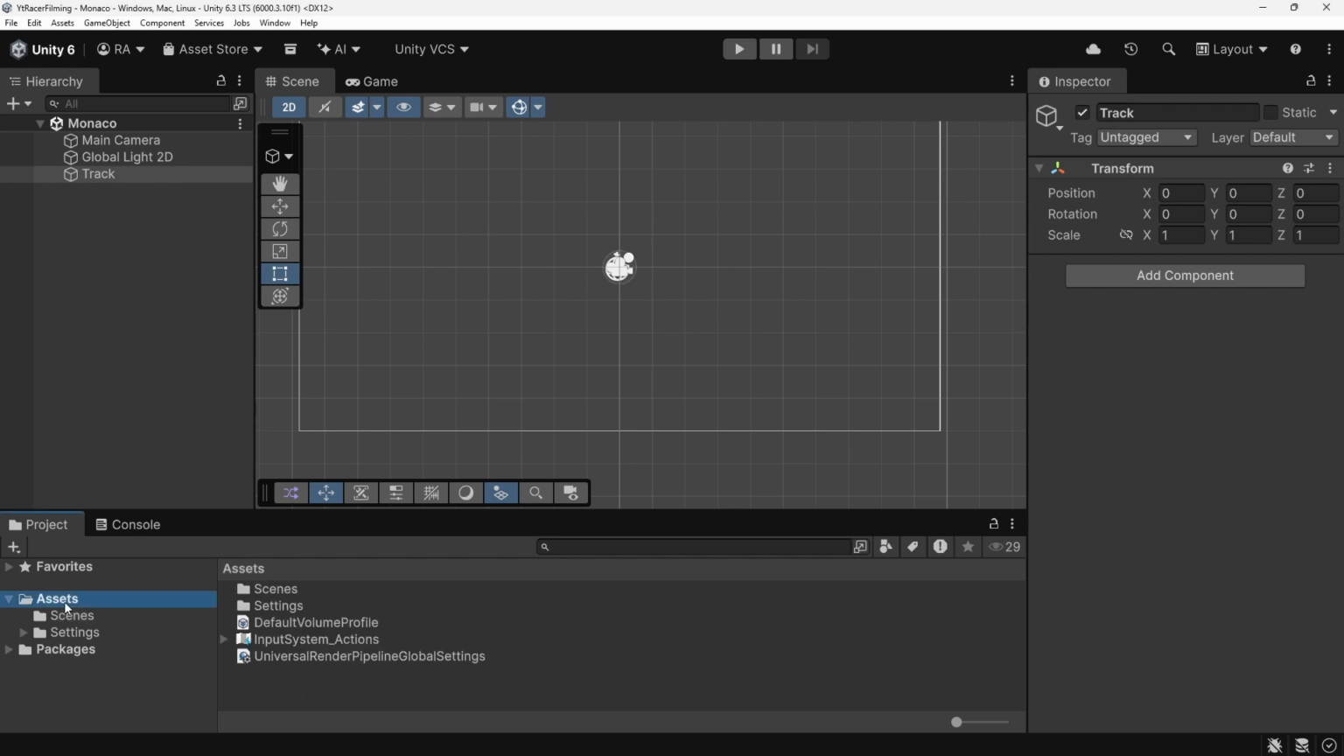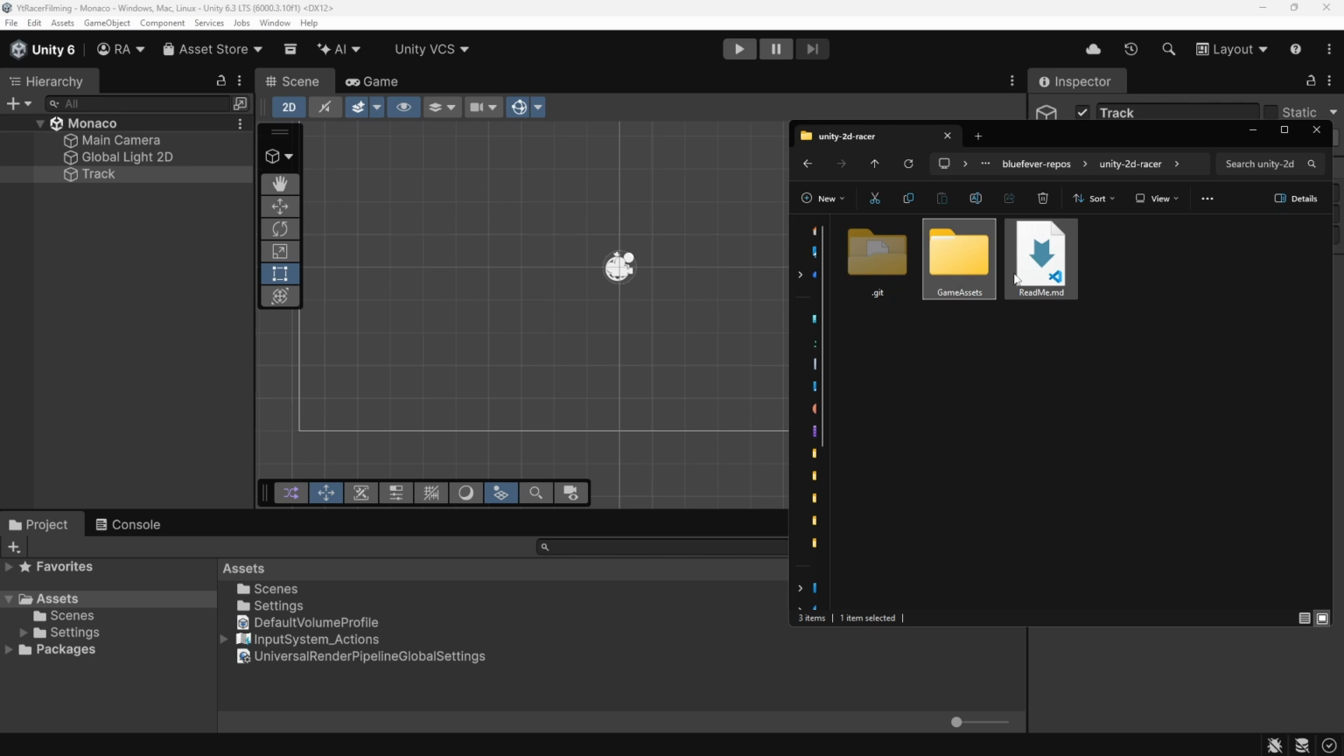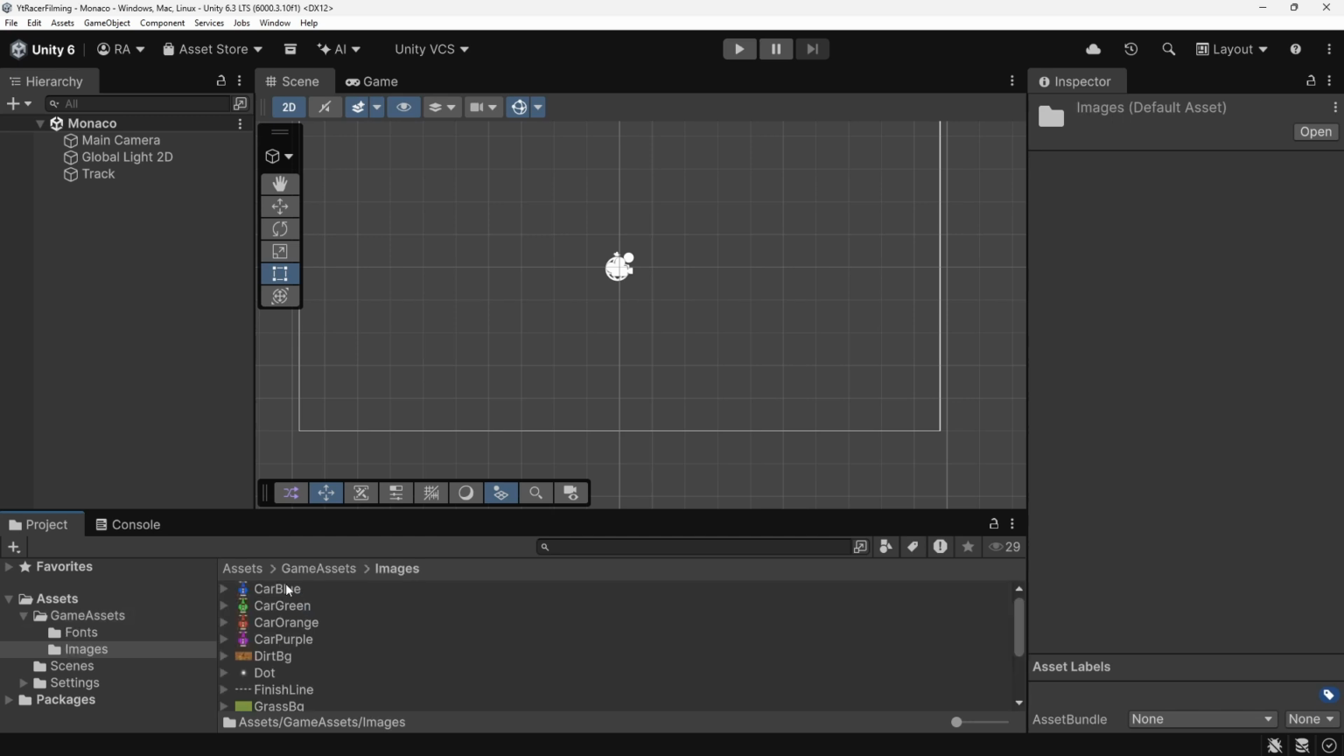So I'm going to select the assets folder down the bottom here, and then I've downloaded and extracted the zip from the Git repo. In there should be the game assets folder. We can just drag and drop that into here, and Unity should whir away and import those assets. So if we go into the game assets folder, you should see a load of images and then also a font as well. So hopefully everything's okay there.